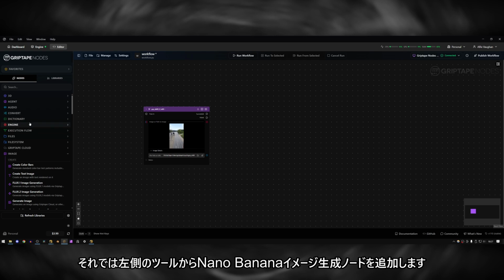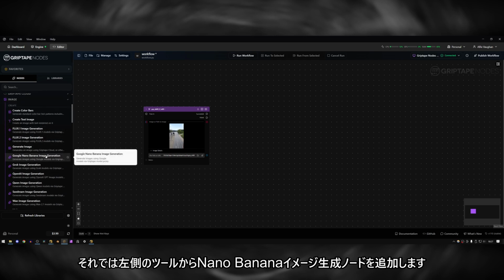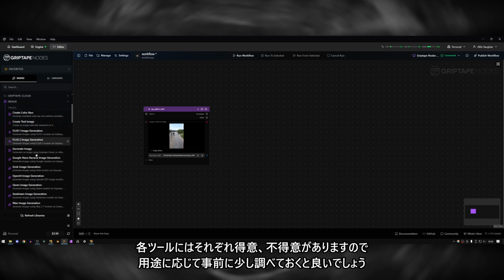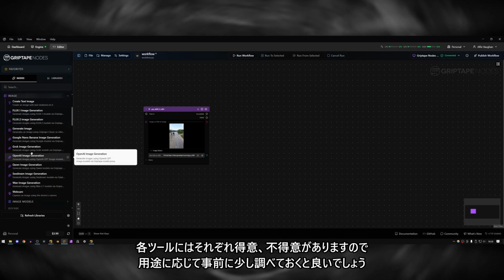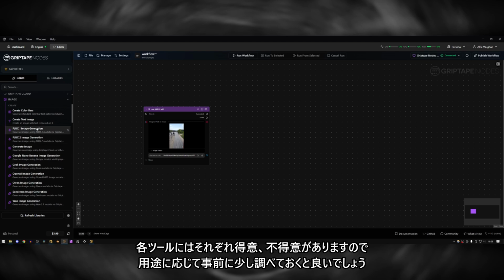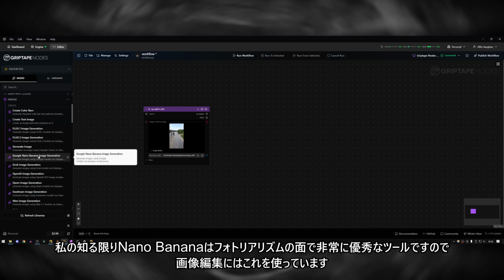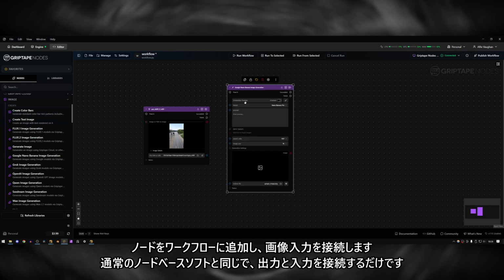So to kick this off, I'm going to go over to the tools on the left-hand side, and I'm going to bring in a Nano Banana image generation node. Each of these different tools that I was talking about earlier have different strengths and weaknesses, so it's worth doing a little bit of research into which ones are good for different applications. To the best of my knowledge, Nano Banana is currently one of the leading tools in terms of photorealism, so when it comes to manipulating images, that's the one that I'm going to be using. So let's drag it into our workflow here, and then it works just like any other node-based software really, so you plug the output of this one into the input of here.